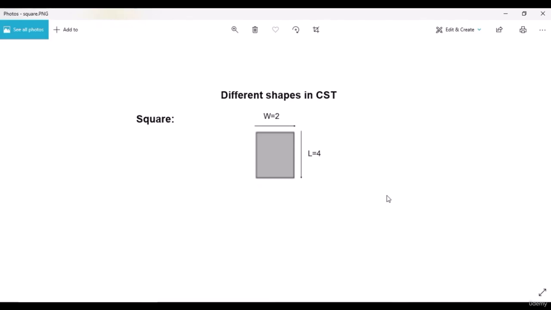So in this lecture, I am going to draw different types of shapes in the CST Studio. This is how we draw different shapes in the CST Studio. This is the scale, and this is the length of the scale, and this is the width, which is 2. Now I am going to draw this in the CST Studio.